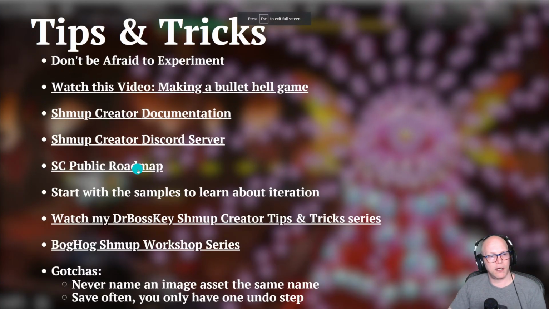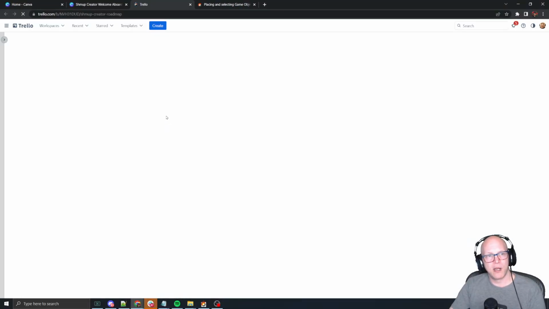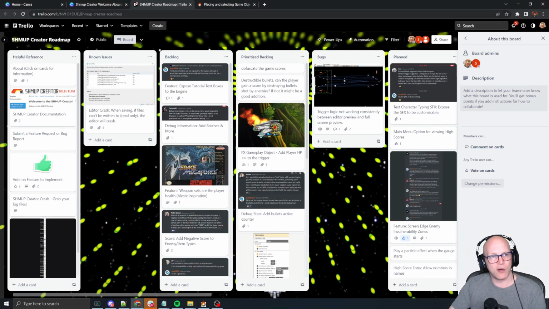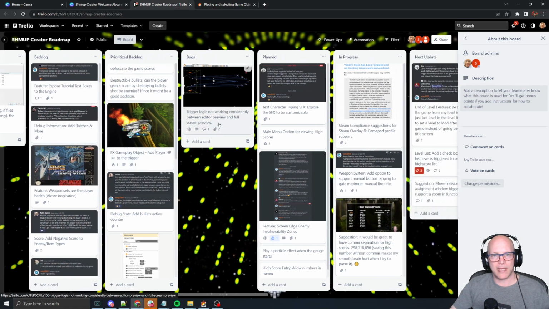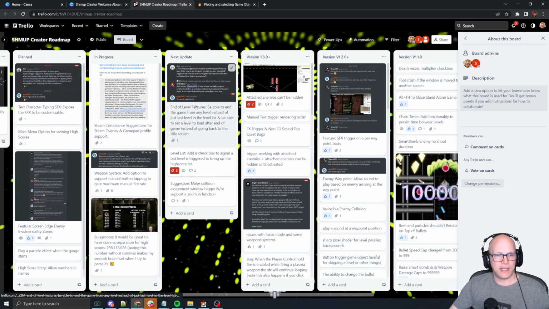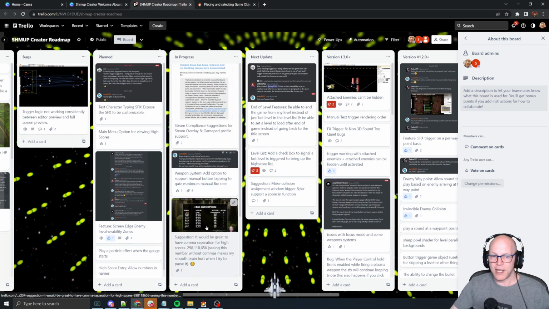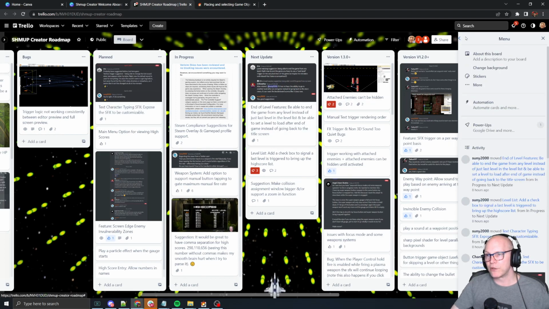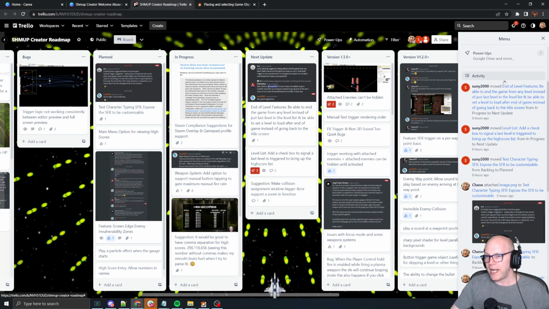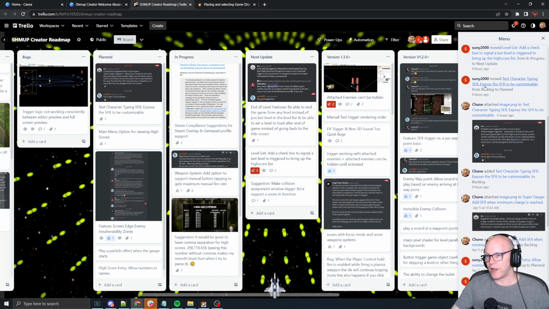All right. So the other thing here is we have the Shmup Creator Public Roadmap. It's just a Trello board, and I think you can see it without being logged in, which is totally fine. But if you want to log in and vote on cards, this gives you a sense of what the roadmap is. Here, you can see the items coming in the next update, what's already in the versions, what's in progress. Sunny does a great job updating here. And you can see, hey, 8 hours ago, this is what Sunny's working on.